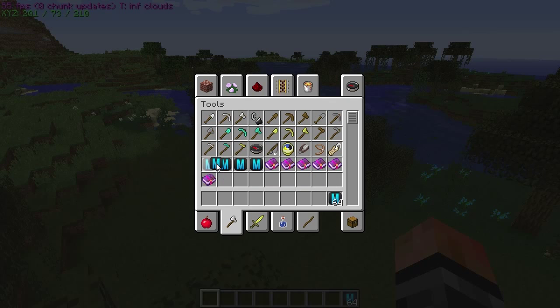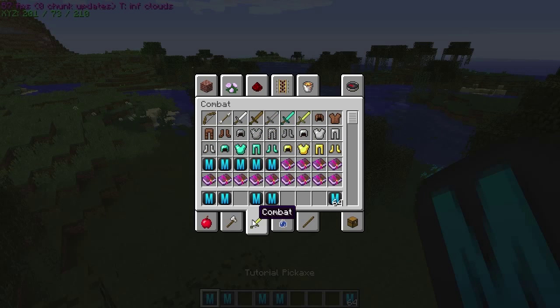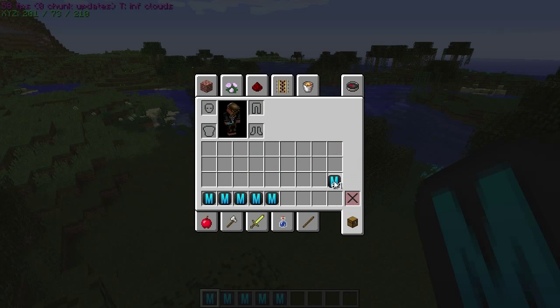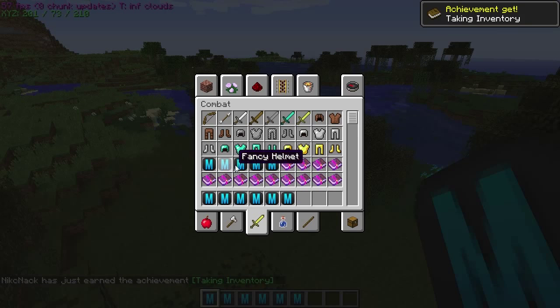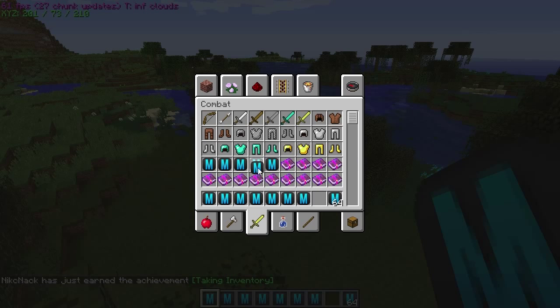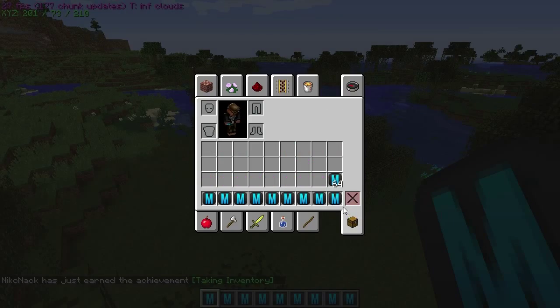We'll go to our tools. You can see we have our tutorial axe, we'll have our tutorial hoe. We have our tutorial shovel, and we have our tutorial pickaxe. Now, you may realize the sword is missing. That's because it goes under combat. So let's go ahead and get our tutorial, our yummy item of learning. And under combat, let's also grab out our fancy helmet, our fancy chest plate, our fancy leggings, and our fancy boots.